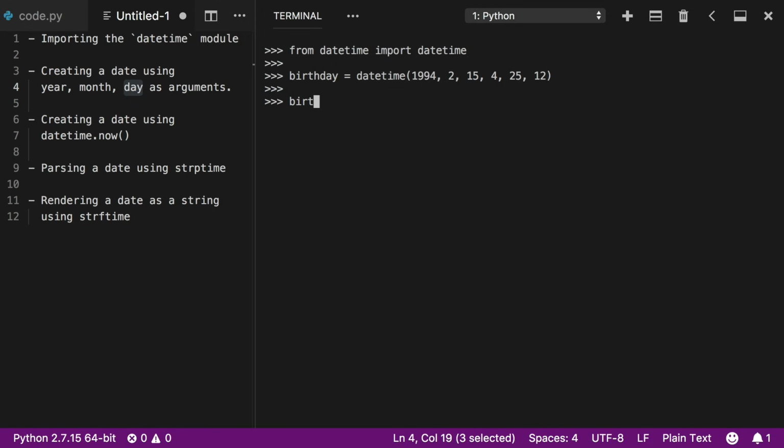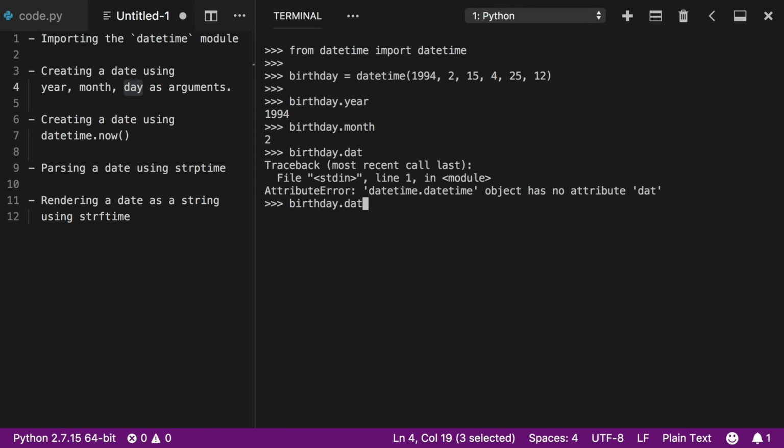So I can say birthday, and I could say like birthday.year, and this is going to give me the year from that. I could say birthday.month, birthday.day, and we need to spell that right. You could also do birthday.hour and all that stuff. So you can access each one of these variables.